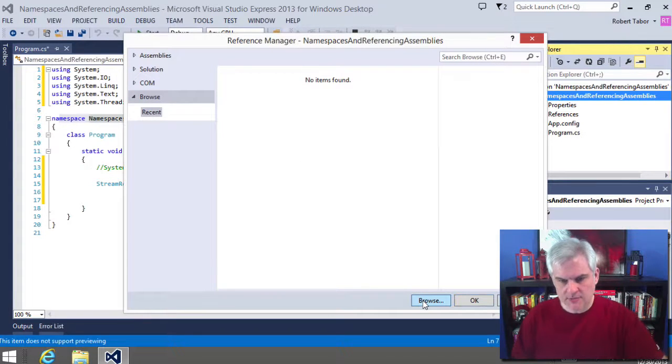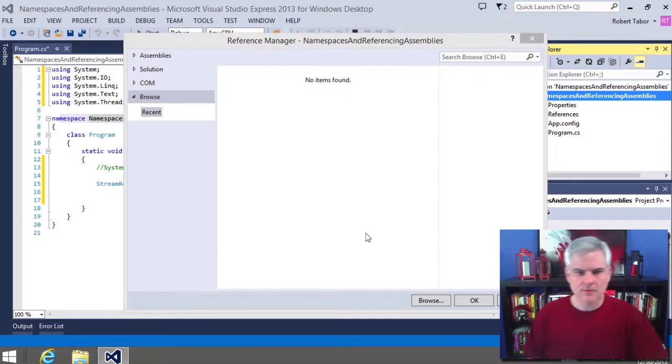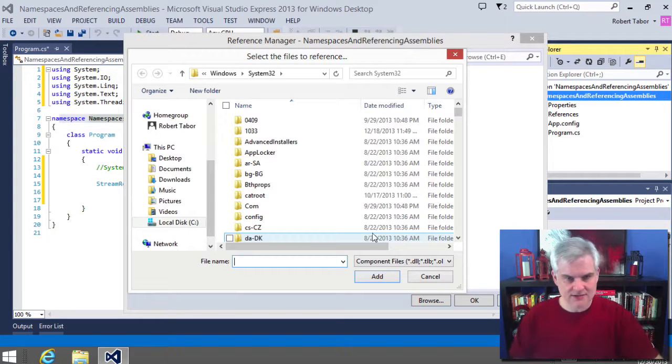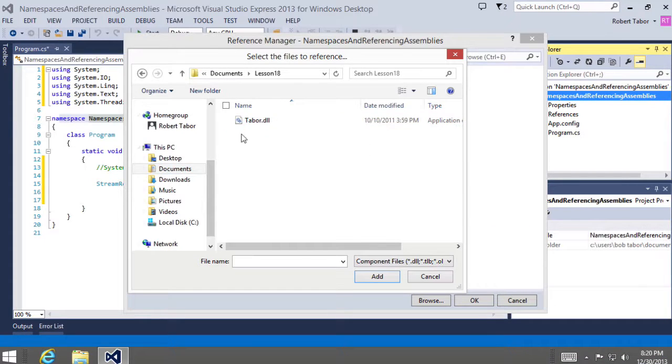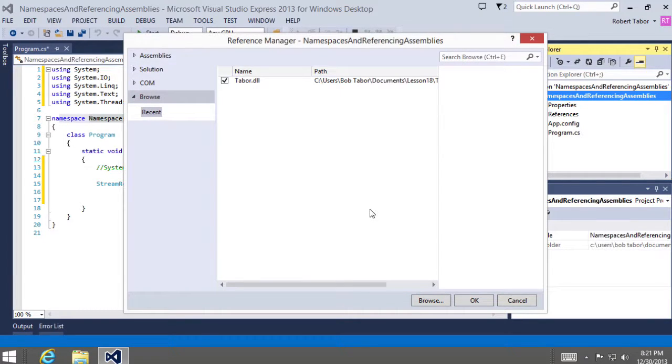So I'll click the Browse button at the very bottom of the dialog, and this will pop open another dialog that allows us to select the files to reference. On the left-hand side, I'm going to look for my Documents directory. There you are. And the Lesson 18 subfolder. There you are. And here's that tabor.dll file that we're looking for. I'm going to make sure to select it and then click Add.